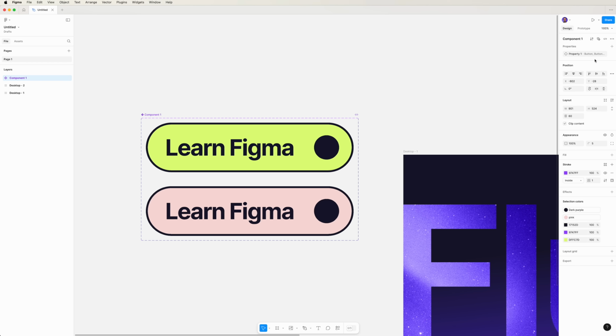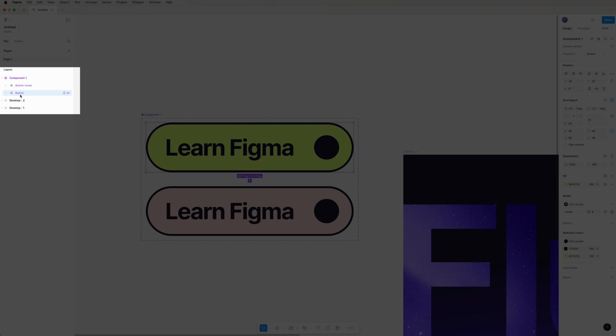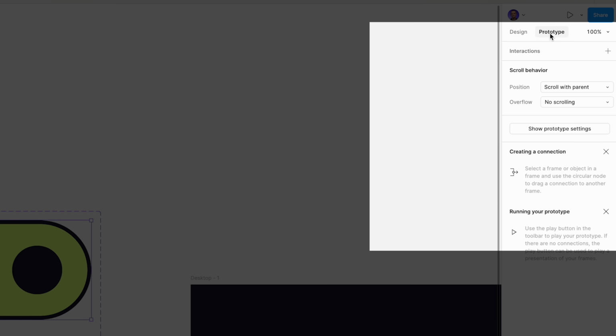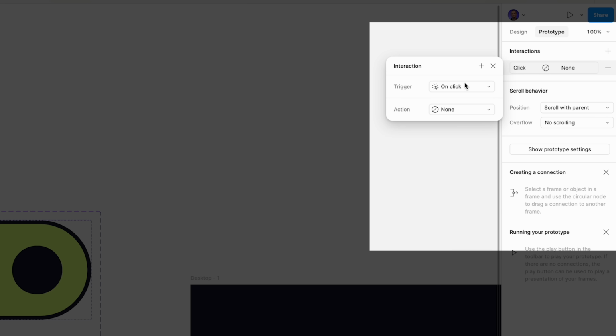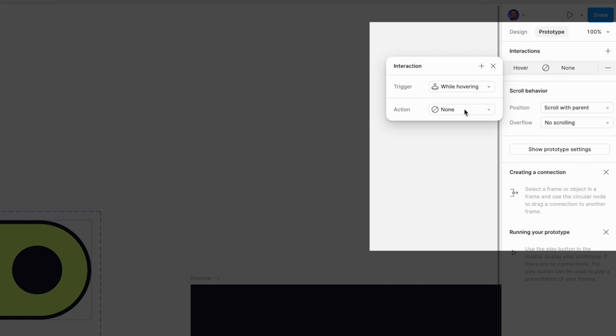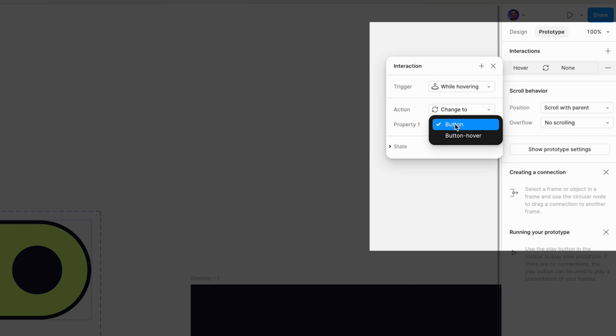Now, components are things that you can reuse in your design and also use to prototype. So we have a component set here now with the button and the button hover. What I'm going to do is I'm going to click on button, and then I'm going to go to prototype tab, and then click on interactions, then select while hovering. And the action is going to be that we're going to change to button hover. So while we hover over, it's going to change from button to button hover.